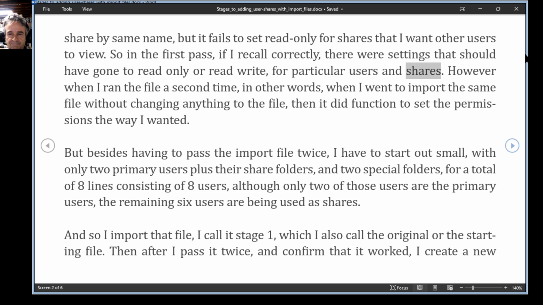However, when I ran the file a second time, in other words, when I went to import the same file without changing anything in the file, then it did function to set the permissions the way I wanted. But besides having to pass the import file twice, I have to start out small, with only 2 primary users plus their share folders, and 2 special folders, for a total of 8 lines consisting of 8 users, although only 2 of those users are the primary users. The remaining 6 users are being used as shares.